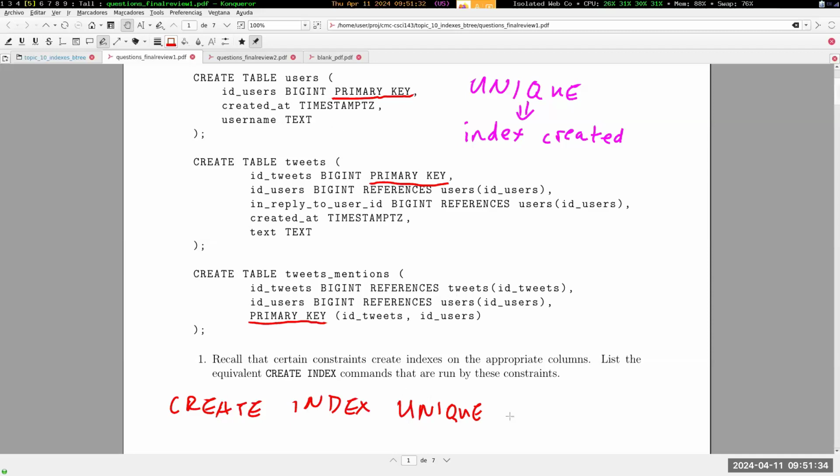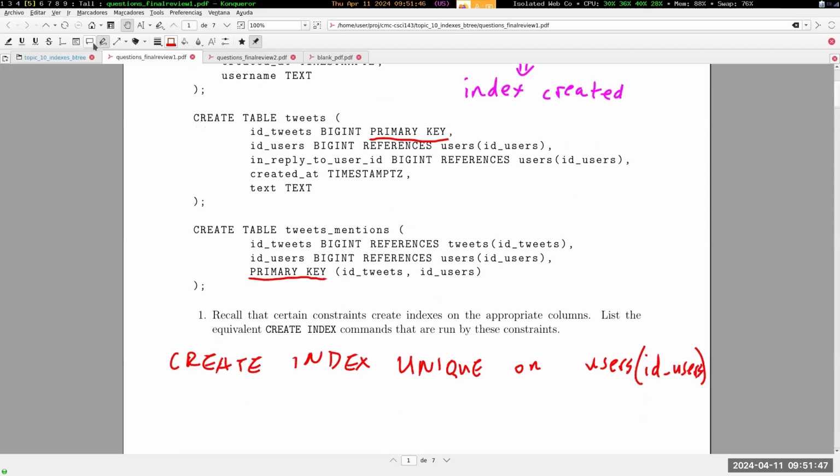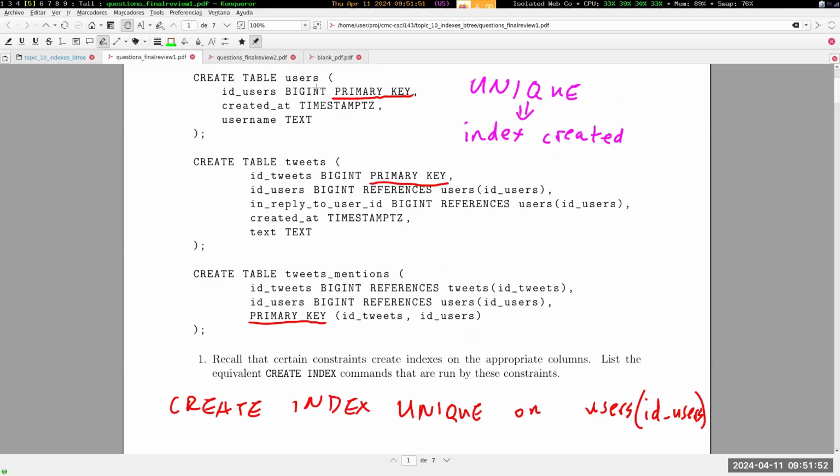So create index unique on users, and then in parentheses over here, id_users. And I just barely run out of space. So this is an example of one of these indexes that has been created up here. And the fact that we have this unique keyword right here, this doesn't affect performance in any way. It doesn't affect how the index is stored. It doesn't affect what you can do with it. It doesn't affect any of the scanning strategies. It just makes it so that it adds the unique constraint on that particular column right there.